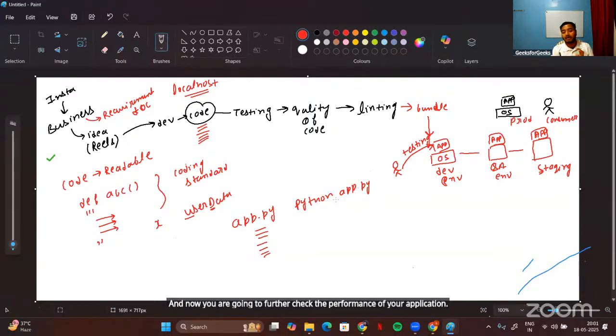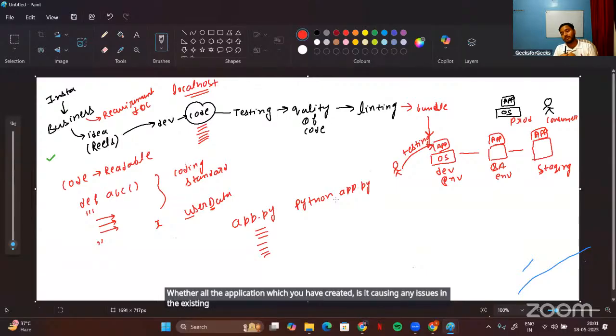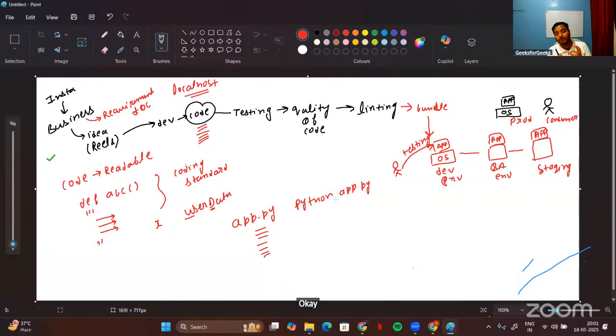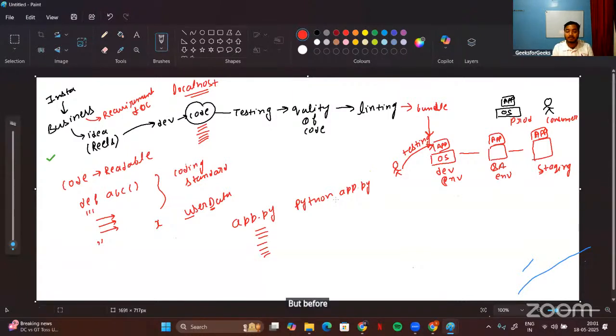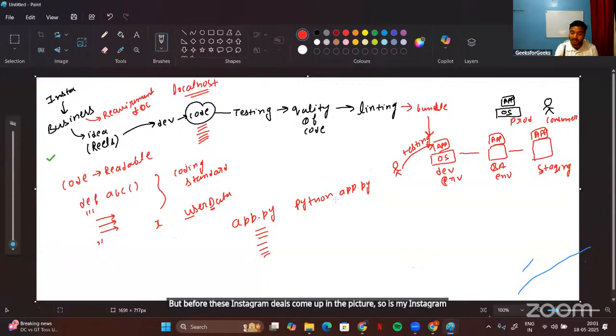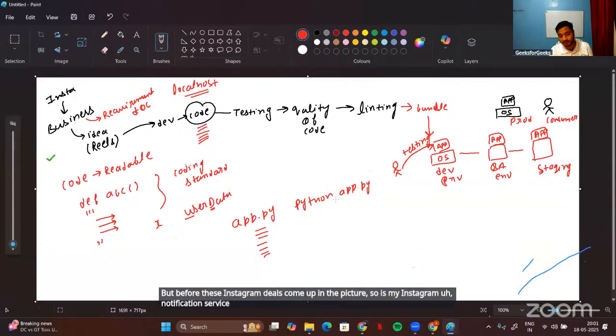Whether all the applications which you have created are causing any issues in the existing services or not? Okay, so you will also do integration testing basically. So let's say Instagram came up with a new feature called Reels, Instagram Reels. But because Instagram Reels came into the picture, is my Instagram notification service, my Instagram Messenger service, or my Instagram status service affected or not?